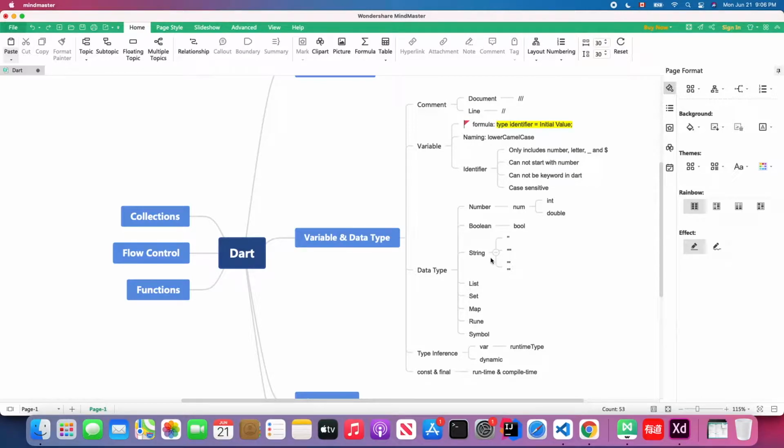So in this series I'm going to talk about the Dart language, which is a prerequisite for mobile development using Flutter. And in the previous lesson we already learned how to install the Dart SDK and set up our development environment. So in this lesson, I'm going to talk about variables and data types in Dart.